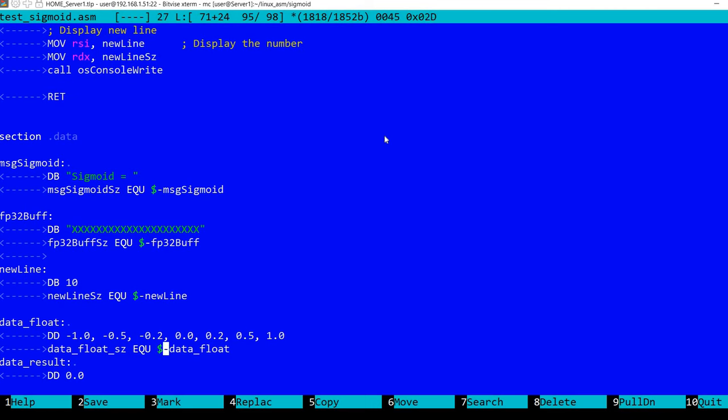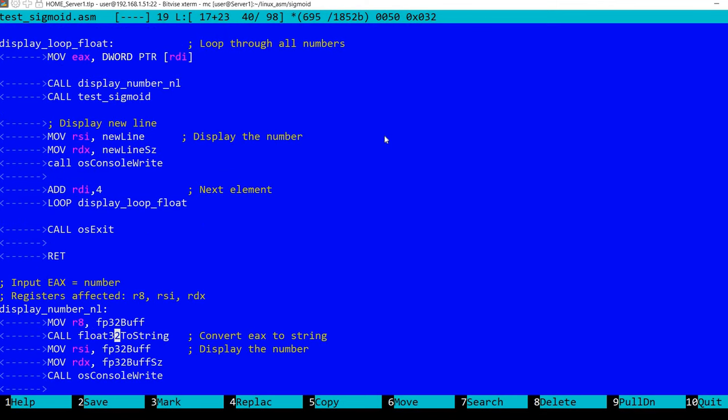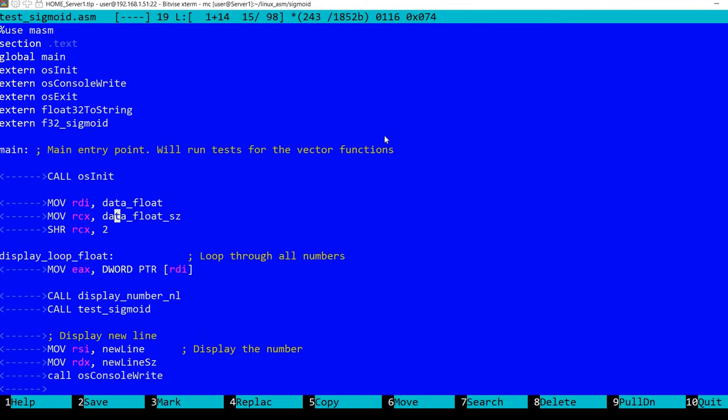So I'm also defining a size for this variable here. This is in bytes, while we have here 4 bytes for each number. So in order to solve this, I'm loading in RCX this size in bytes, then I'm shifting right 2, so this is equivalent to a division by 4. So now in RCX I have the number of elements in that variable.